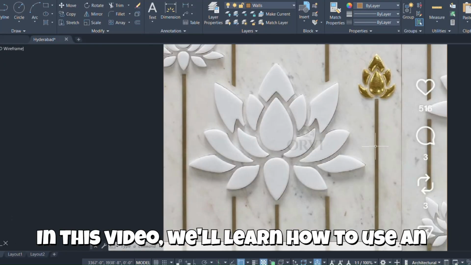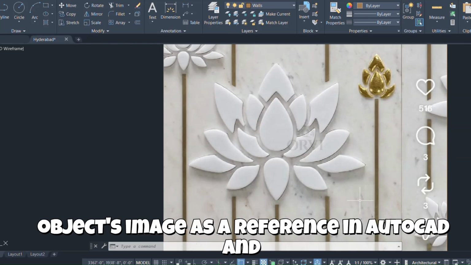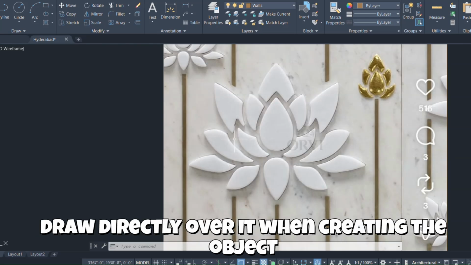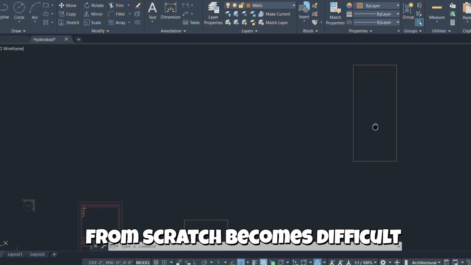In this video, we'll learn how to use an object's image as a reference in AutoCAD and draw directly over it when creating the object from scratch becomes difficult.